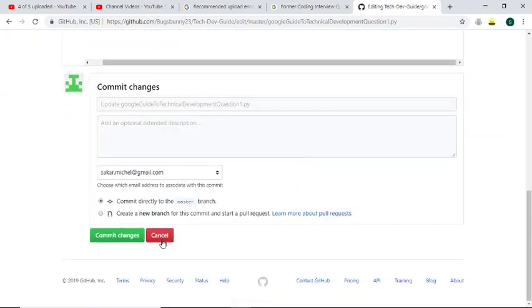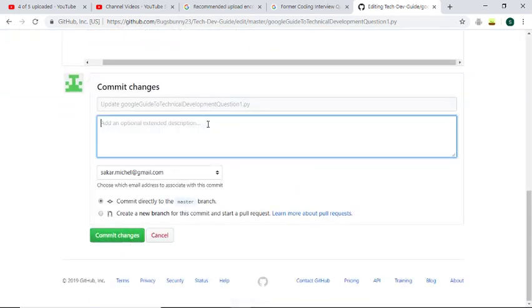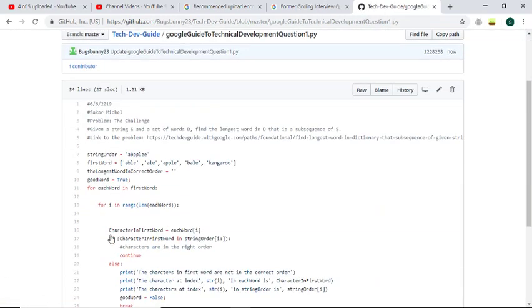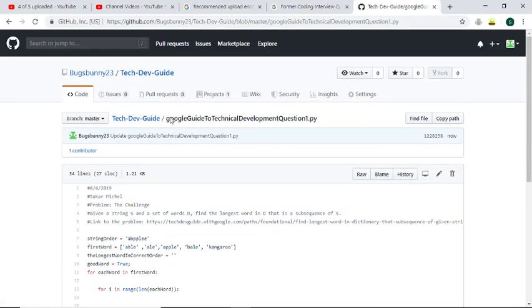Then I want to save changes. Added problem description, added name, date, problem description, and link to the website. Commit changes. There we go.